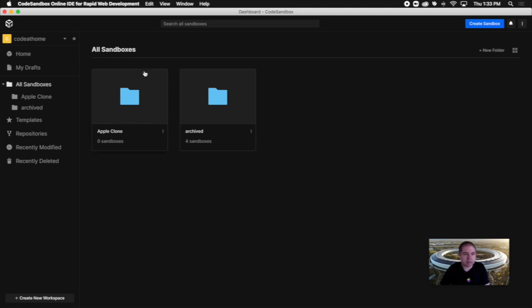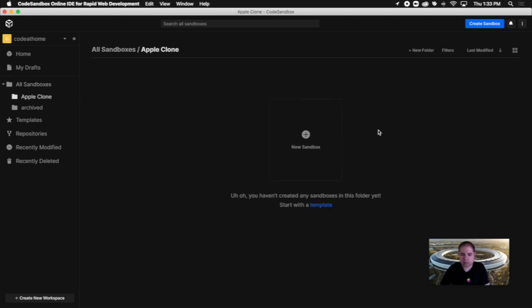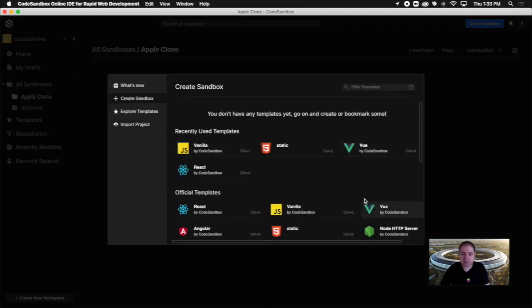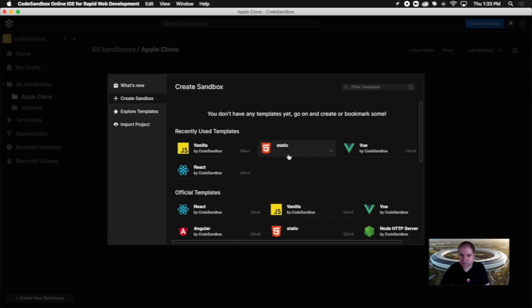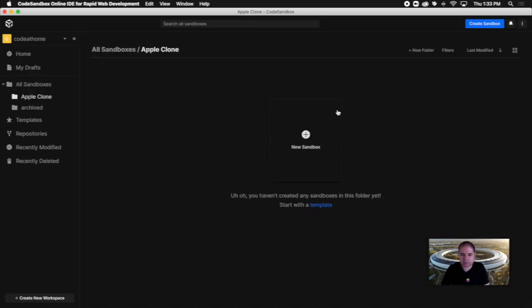So I create this folder here and call it Apple Clone. I'm going to double click that. Then they have this big button called New Sandbox. That's basically a new project. Click there. Then is where you see the different templates that you can use to start your projects from. So this is going to be a from scratch project, so I'm going to do everything from scratch. I'm just clicking this static template here.